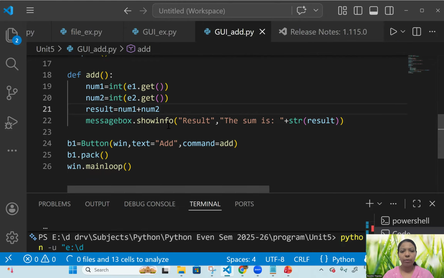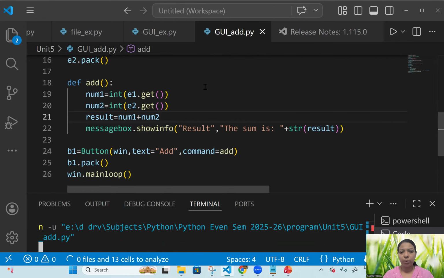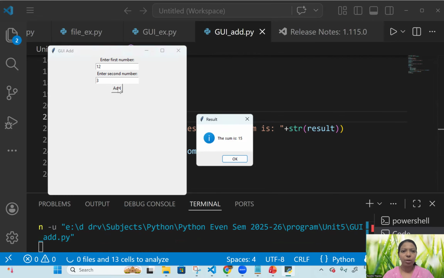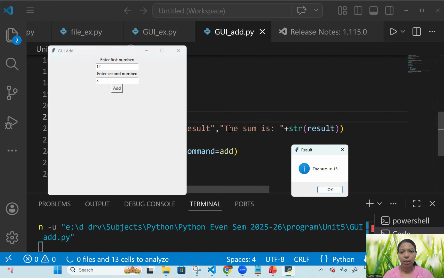So we will now get a window with two label widgets, two entry widgets, and a button. Here you can see I'll add 12, and along with it I'm going to add 3. Now you can see the sum is 15. The title is result, and the body of the message box contains the sum is and the result, which is 12 plus 3 is 15.